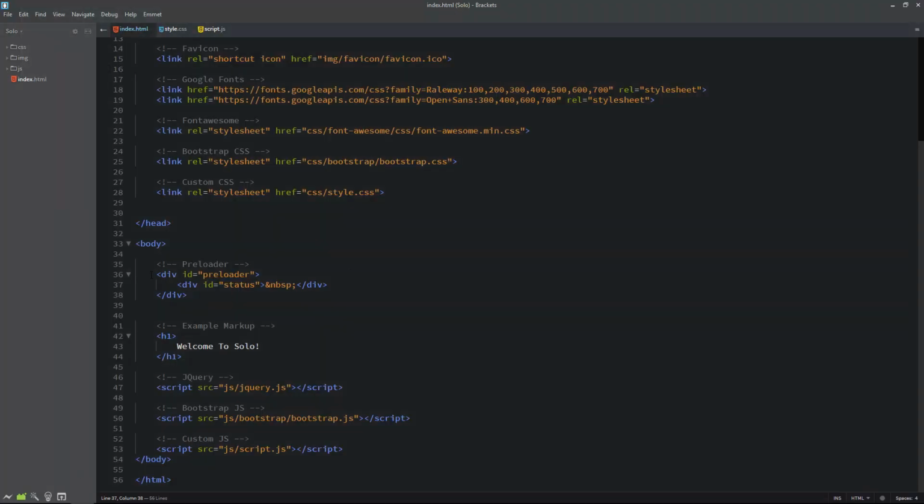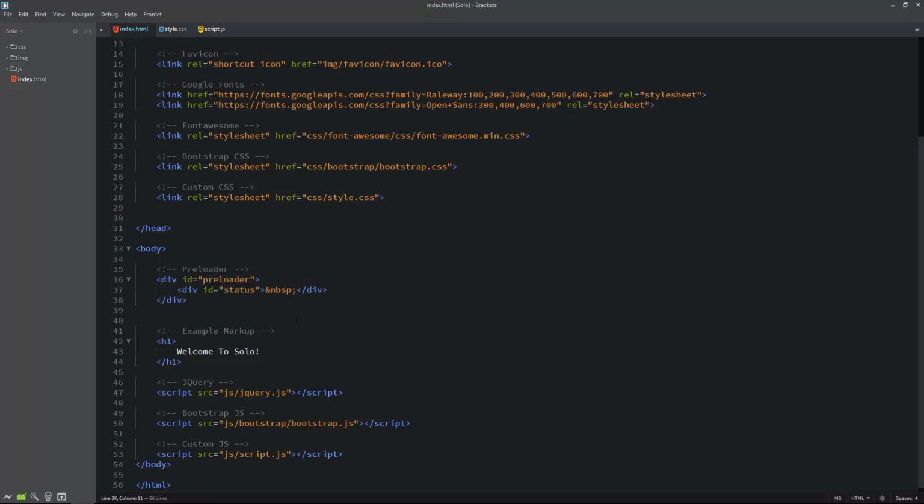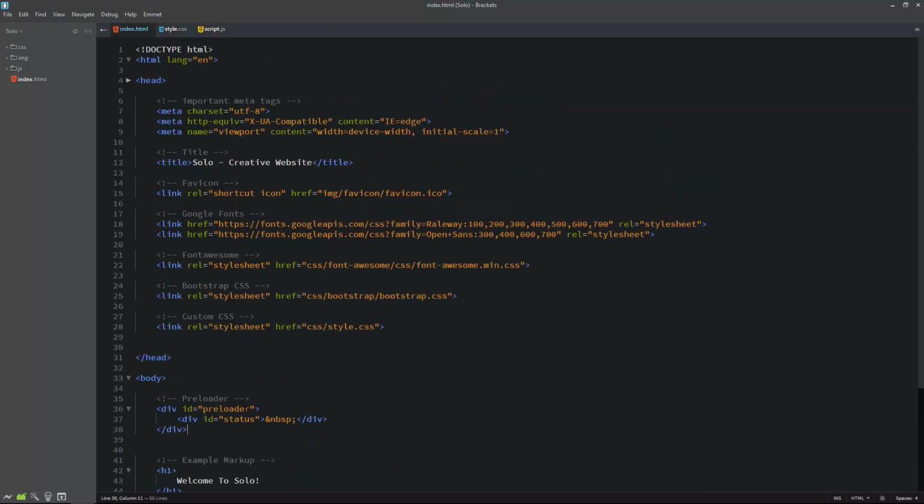Okay, we just wrote HTML markup for Preloader component and in next lecture, I'm going to apply CSS to this Preloader component so we can see it working.